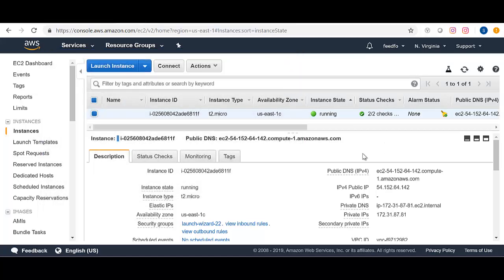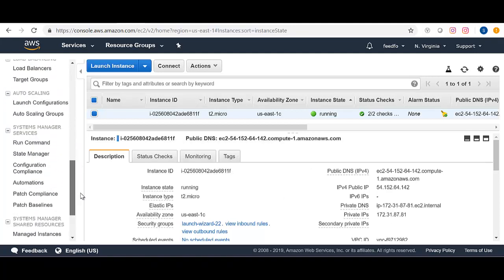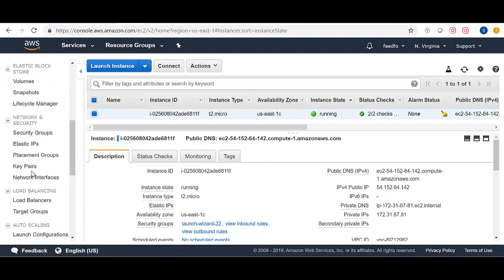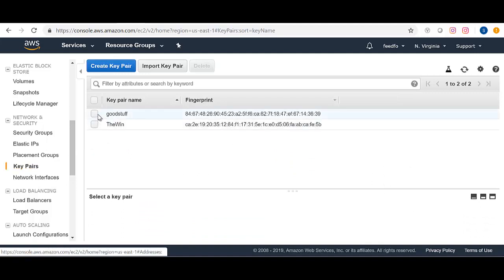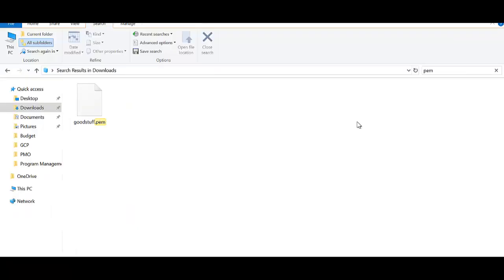When you create your EC2 instance, as I showed you in previous videos, you will get a key pair which you would have downloaded to your computer. If you don't remember what your key pair is, you can come over to key pairs on your screen and click on it. So you can see I have two different key pairs here, the good stuff and the win. Now that key pair is already downloaded to my computer. It's downloaded as a .pem file. You can see it right there, goodstuff.pem.